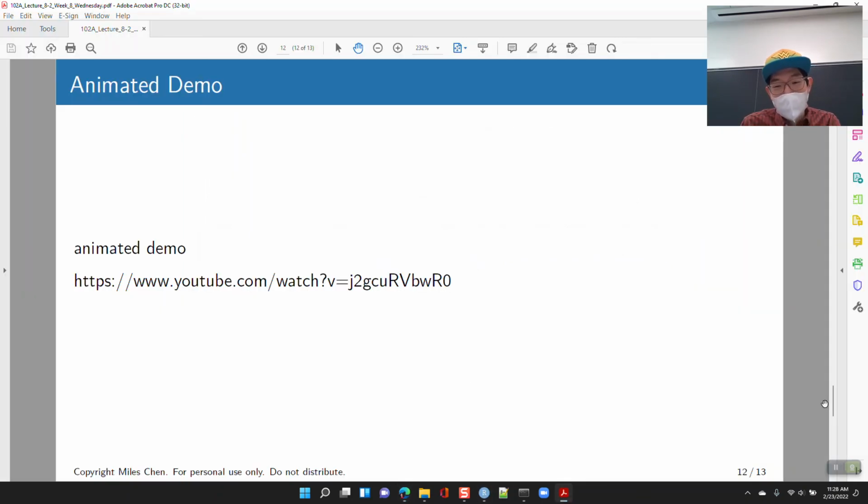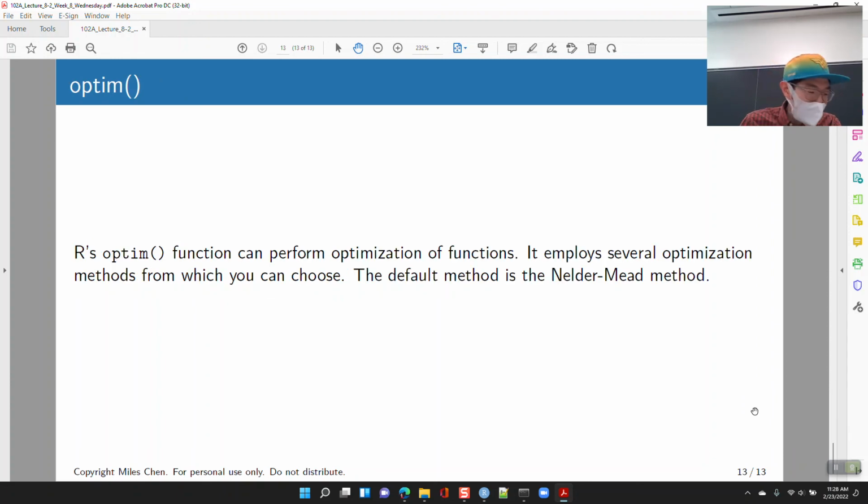Yeah, so that's the Nelder-Mead algorithm. R has a built-in optimization function, and I didn't write any notes to talk about how it's used, but it has different optimization methods that you can choose from, and the default method is actually the Nelder-Mead method because it generalizes to any high-dimensional function. It just has this high-dimensional simplex, right?